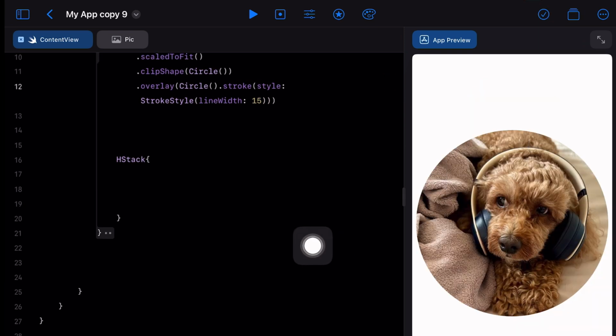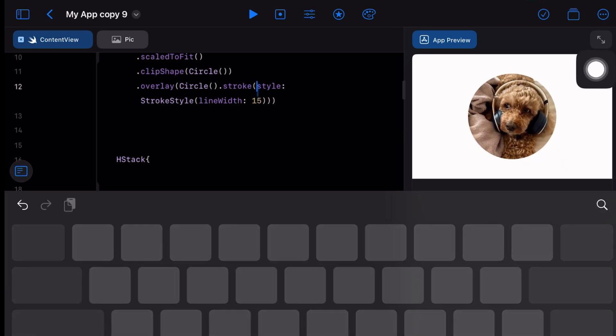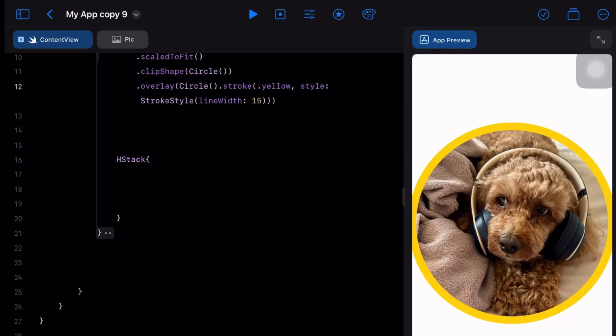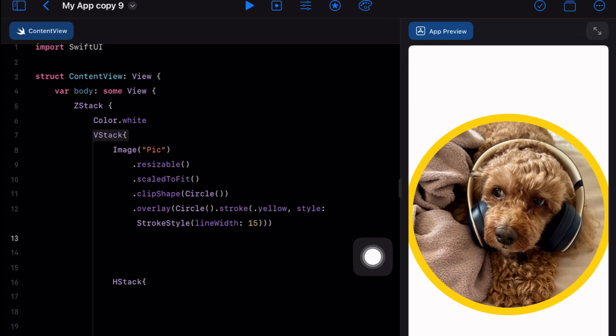Okay, here nothing happened because before this style, I was supposed to tell what color this thing is. So I'm gonna choose yellow. Okay, can you see that? I have this round circle overlaying the picture that's clipped as a circle. Now the part that's missing is the code on the bottom that tells the name of my pet.